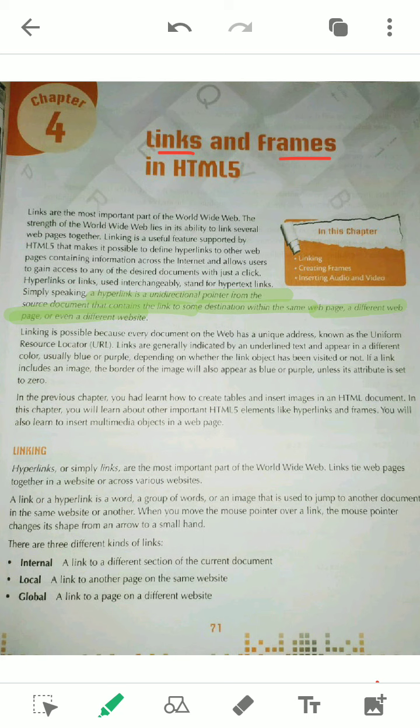If you are going to the next page, this is another type of link. And sometimes we get an external link. That means when we click a particular link, it goes to another website, directly changing the website. If a link goes to any other website, this is called a global link or external link. If the link is within the same page, it is called an internal link. If a link is within the same website but on a different page, this is called a local link. So these are the three different types of links we will discuss later.